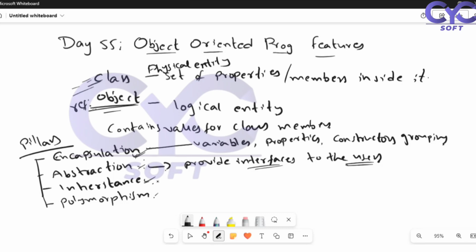Now coming to inheritance. It is used to acquire properties from one class to another class. Inheritance, inherit: from parent to child we get some properties, right? The same thing here. So inheritance is used to acquire features of one class to another class.